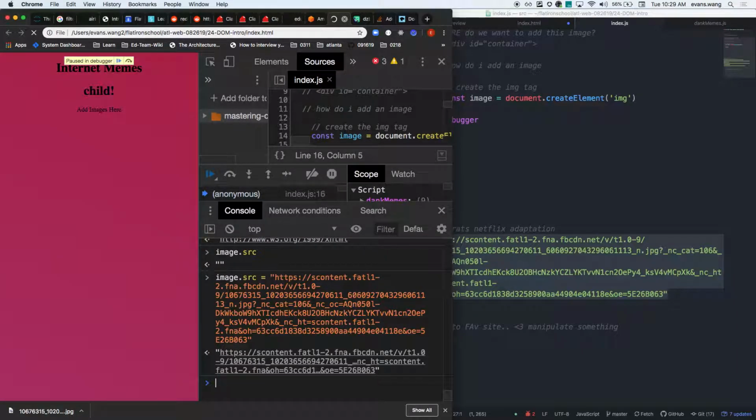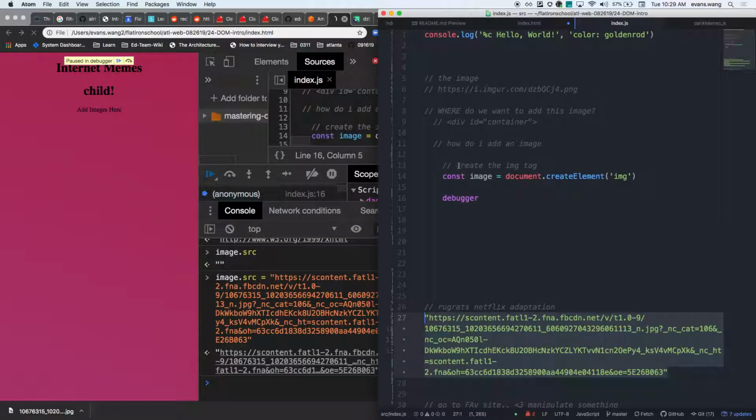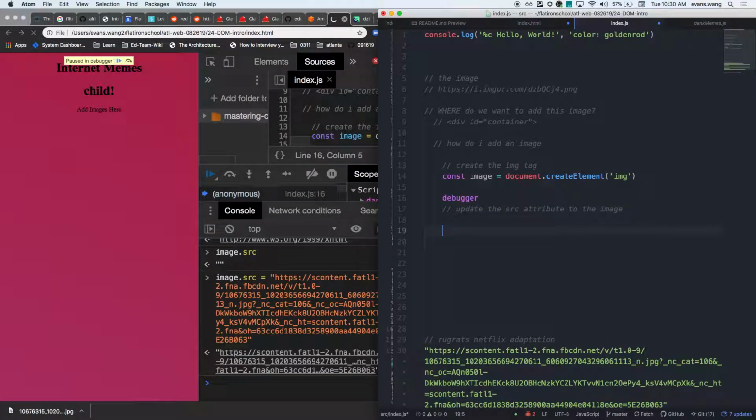No. Why? That's a good guess. Not exactly correct, but very close. Why did nothing appear on the page? Because we didn't put in the HTML. I didn't actually add it to the HTML. I simply changed the source. So let's make sure that we're keeping up to date, we're tracking. Create an image tag, and then I'm going to update the src attribute to the image that I want.